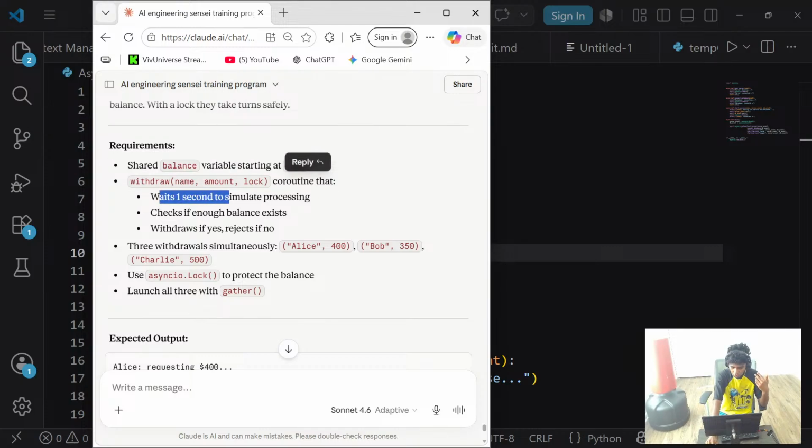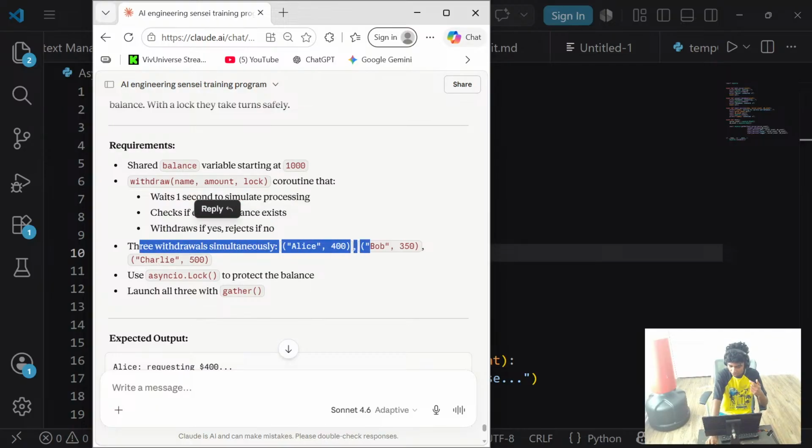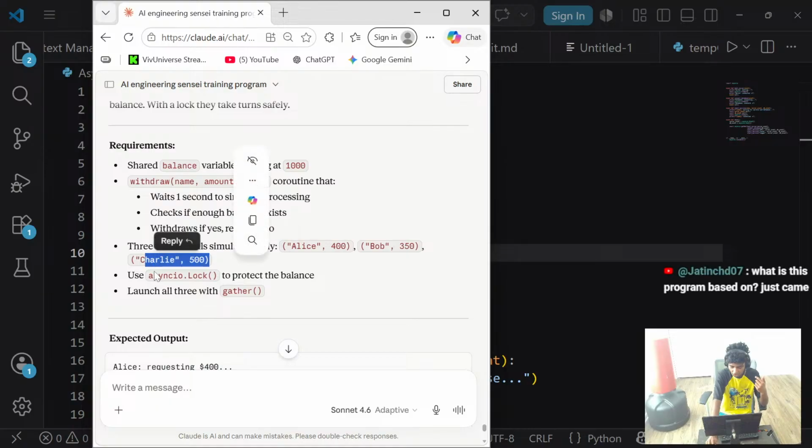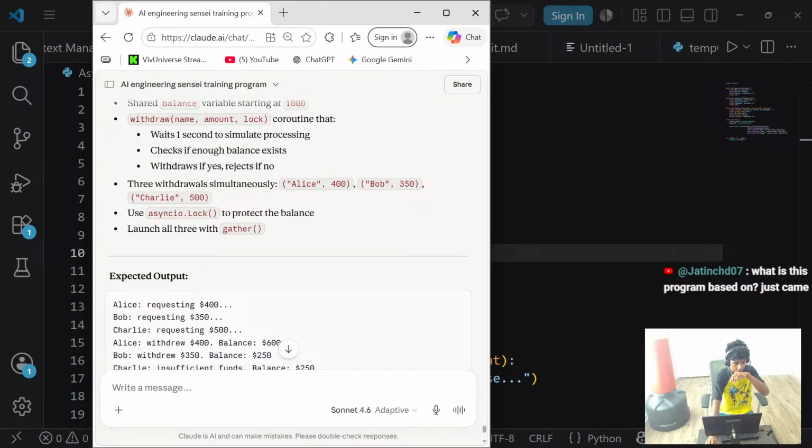Coroutine that waits 1 second to simulate processing, checks if enough balance exists. Withdraw if yes, reject if no. 3 withdrawals simultaneously: Alice 400, Bob 350, Charlie 500. Use async IO.Lock to protect the balance. Launch all 3 with gather.